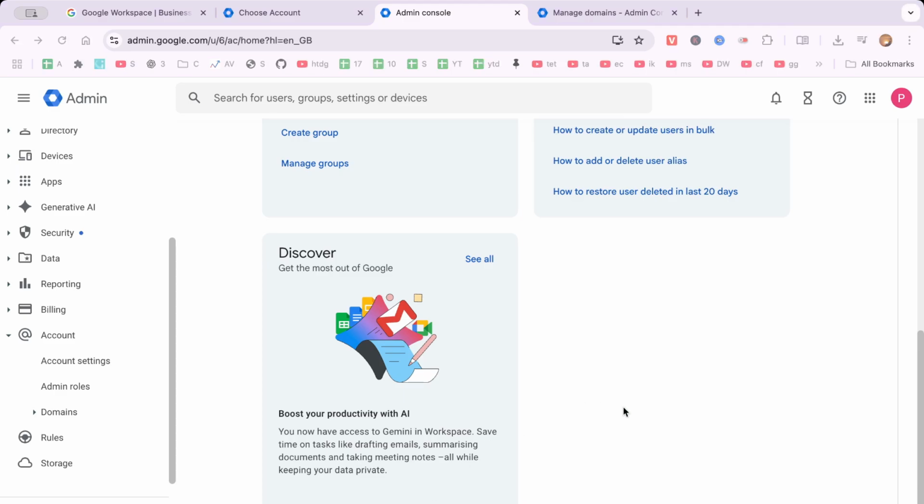And there you have it, step by step. We've walked through the process of cancelling a Google Workspace domain.